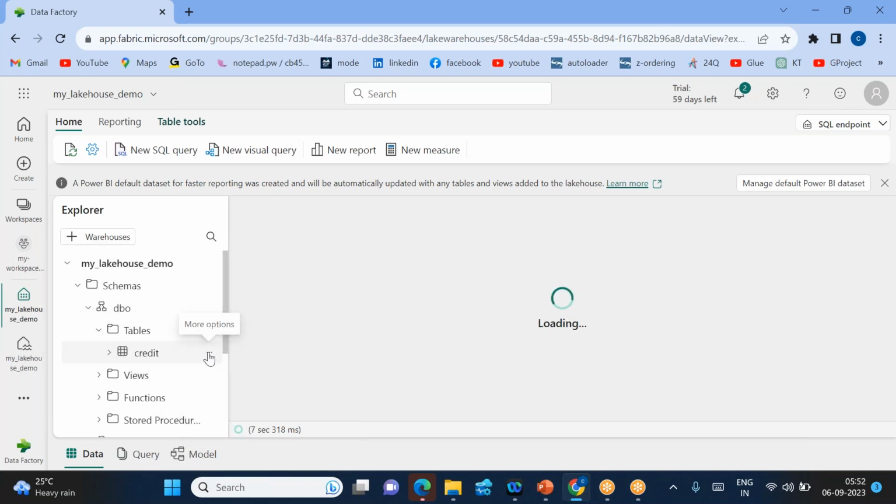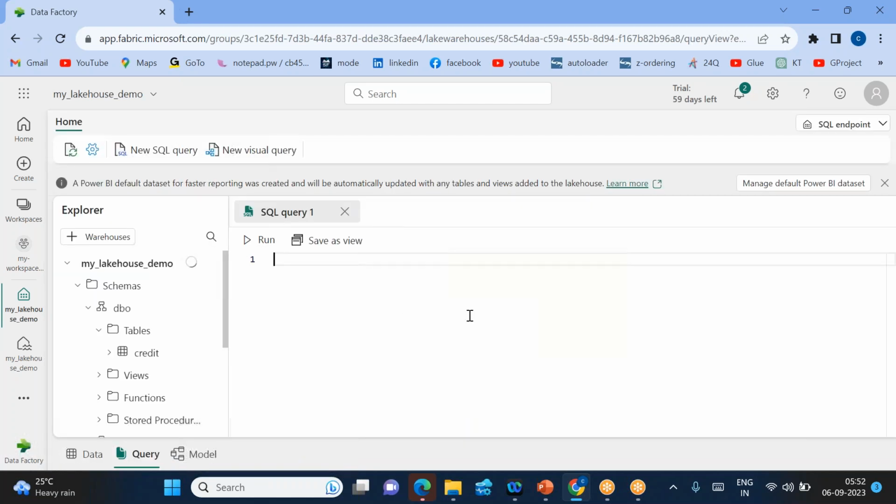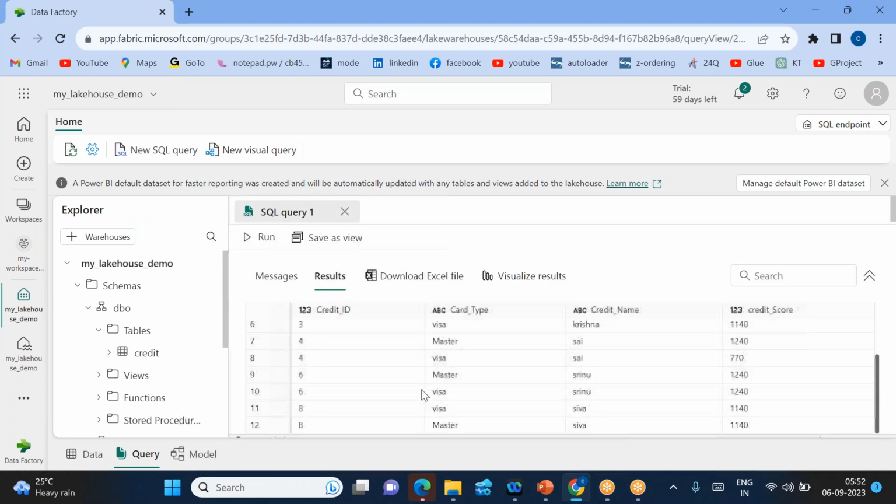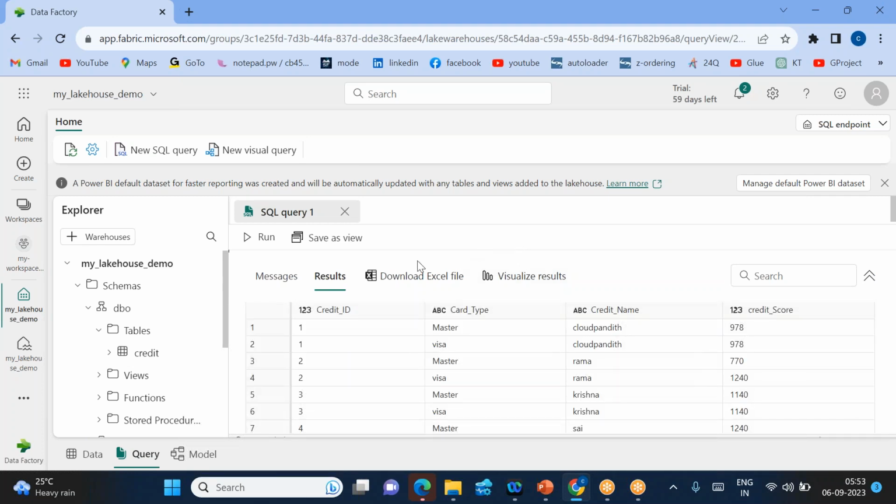What I can do with this credit table, there are two things. Again, just click on the new SQL query. One bad thing for all of us is that it is case sensitive. Our SQL is not case sensitive, but here it is case sensitive. You need to be very careful when you are querying the data. Select star from credit. You can just run this. So you can see all the credit data that I have in that file. I am able to see this here. Okay. Next, let's say I am not good with SQL.